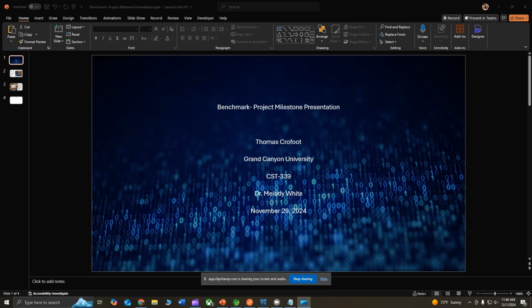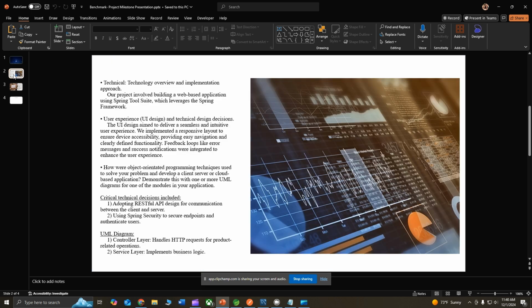I am a student here at Grand Canyon University, and today I'm doing a presentation on the benchmark project milestone for course CST-339. Throughout this whole course, it was a weekly group project, and we were all tasked with building a website. With a technology overview and implementation approach, our project involved building a web-based application using Spring Tool Suite, which leverages the Spring framework. User experience, UI design, and technical design decisions.